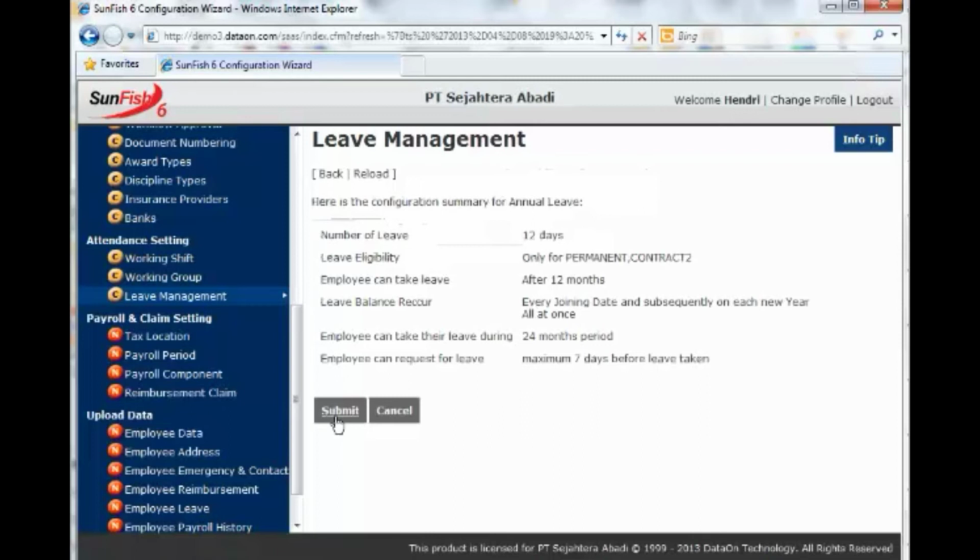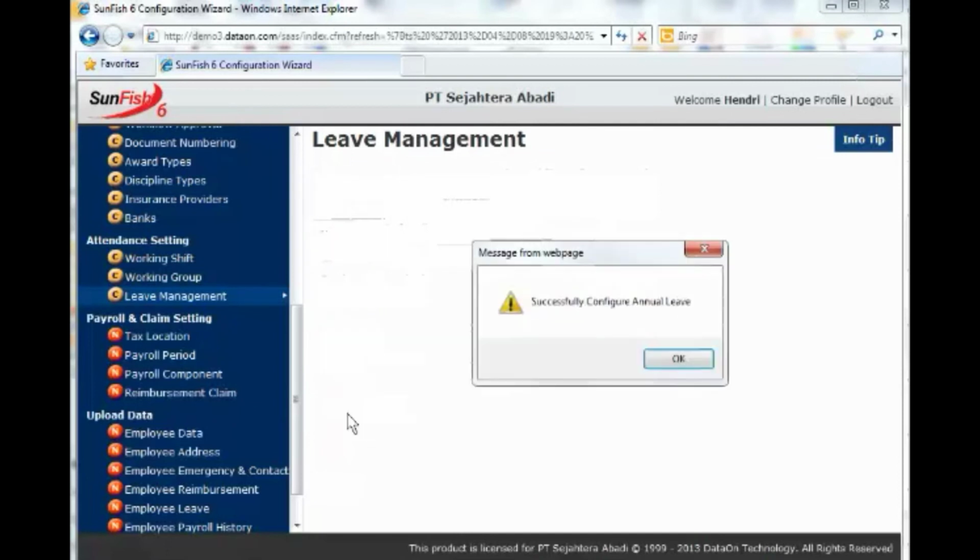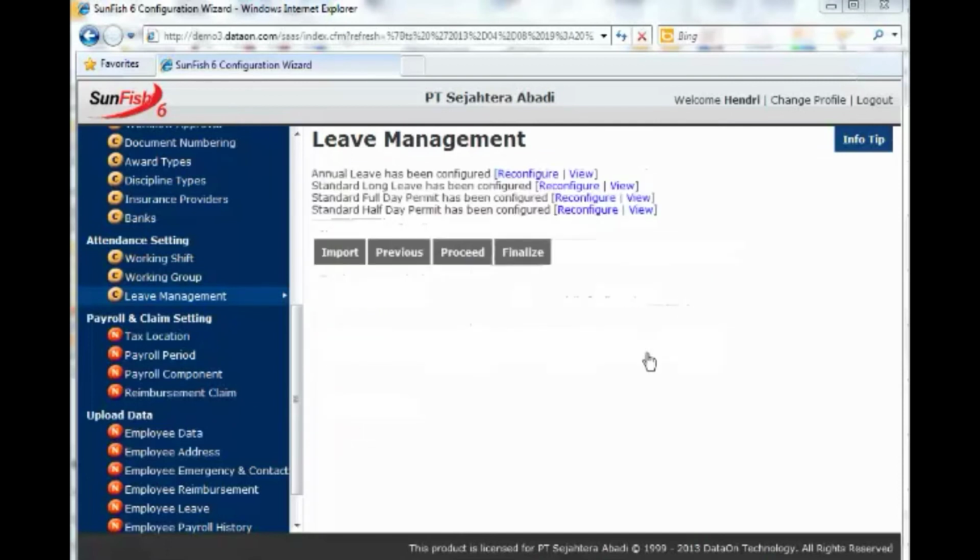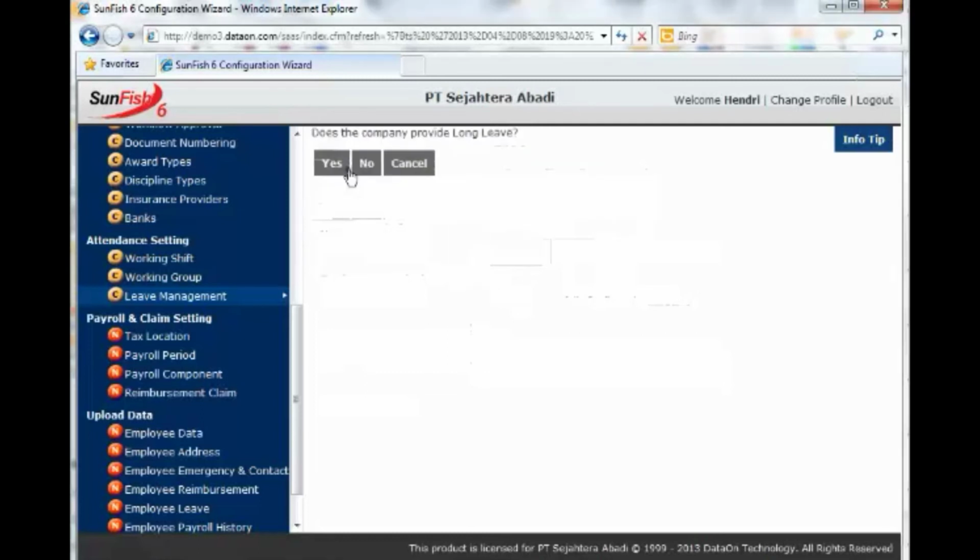You will see a configuration summary for the annual leave area. Click the Submit button to save the configuration. Process the same for long leave, and answer all questions related to this area. Configure the long leave.